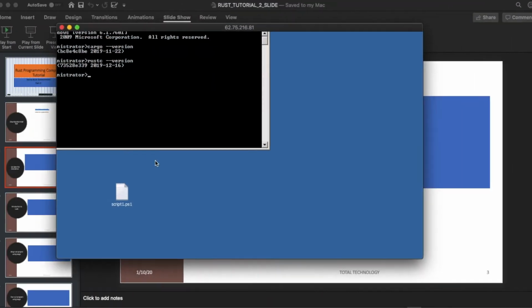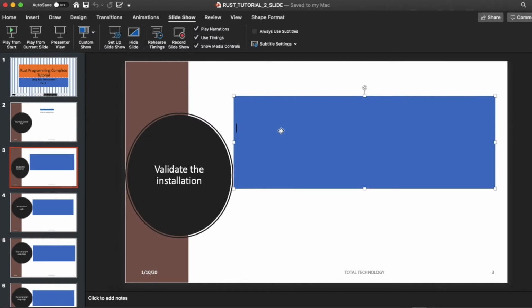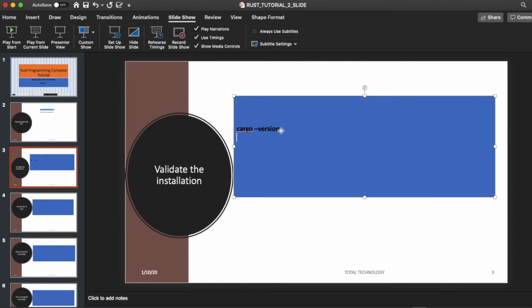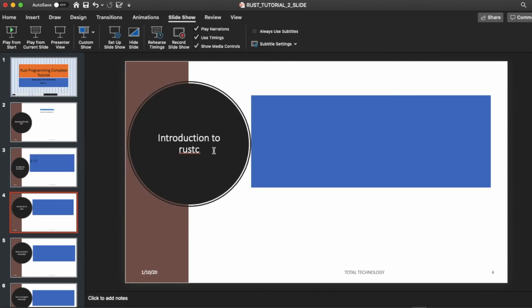I'll just type these things in the slide. cargo version. Okay, next thing, introduction to rustc.